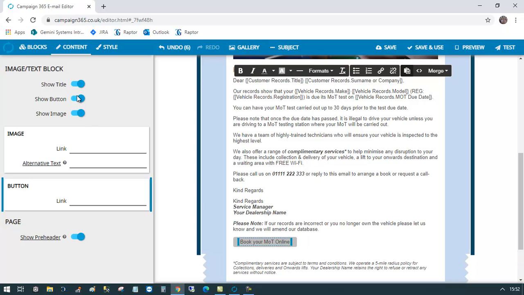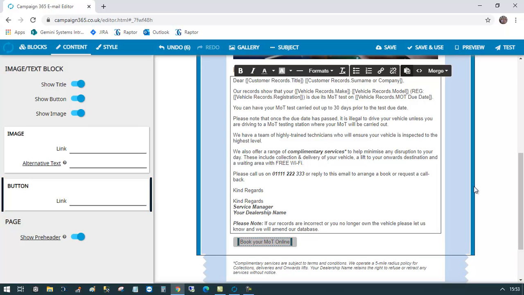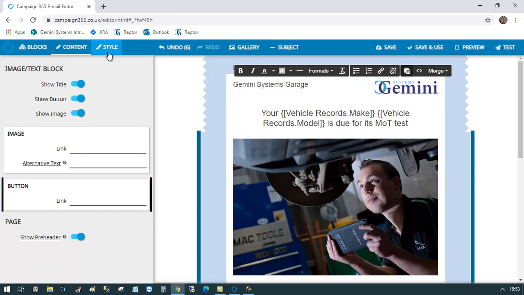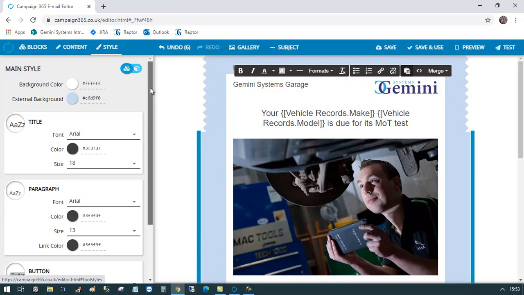And then brought it back. Okay, so you can see that the template is very customizable. From there, if we wanted to change any colors or any fonts, simply flick into the style tab and you've got all your fonts and colors there that can be changed like so.